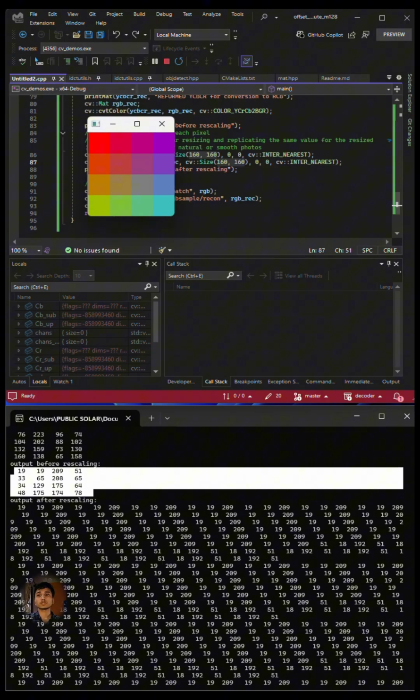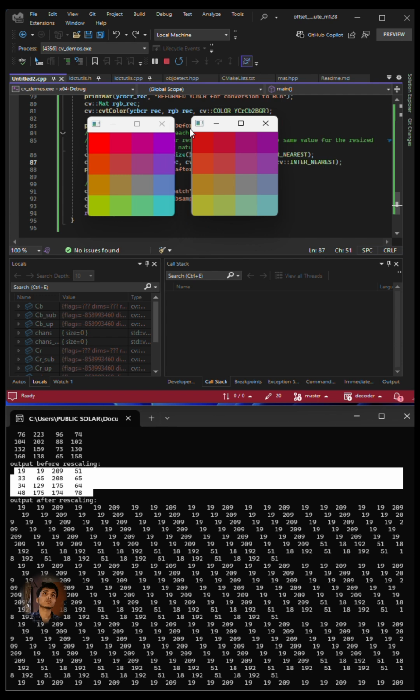I will just show you this is the input, and I have another output. You can't really see the difference, but this is before the downscaling, and this is after the whole IDCT downscaling and upscaling. We have a newer image, which is the output image. This is the input image. So that's what we did in this video.